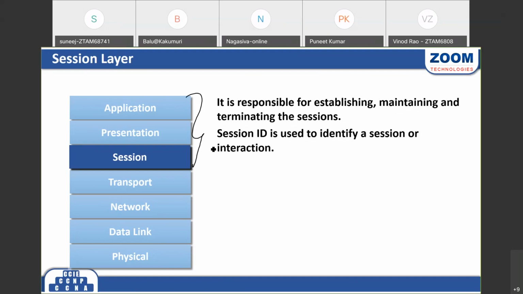Depends upon the protocol. Authentication is inbuilt in your application, not external. We just open the Facebook page, that's it. But in the backend process, the Facebook server and the web browser can extend the authentication method. So whatever we are explaining here, application, presentation, session, is completely happening in the backend process.